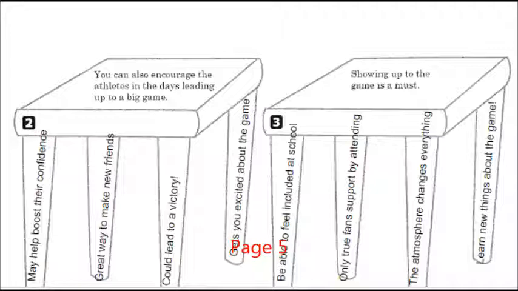Another way is, it's a great way to make new friends. So maybe you'll become friends with those athletes. Or if it's a larger sports team, maybe if you say, hey, good luck tonight to Kobe Bryant, maybe he'll retweet it or something like that. You never know. And it also gets you more excited about the game. It makes you feel like you are a part of something.